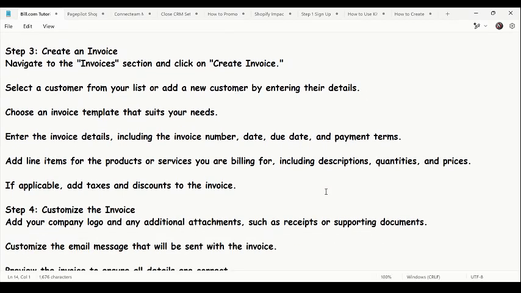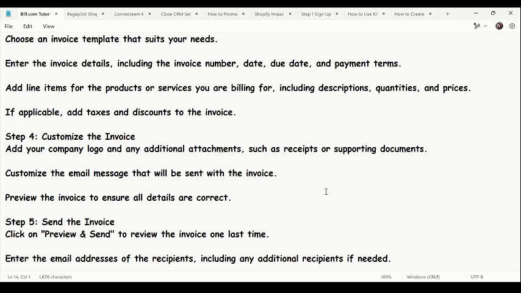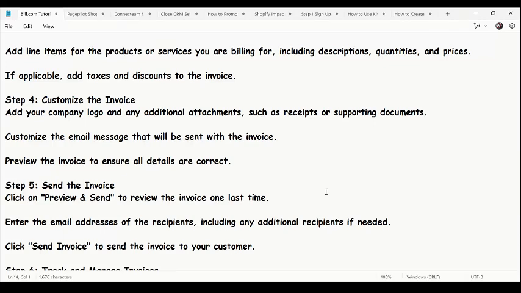Then on step 4, you have to customize the invoice, which is to add your company logo and any additional attachments such as receipts or supporting documents. Then after that, customize the email message that accompanies the invoice, and preview the invoice to ensure all details are correct.